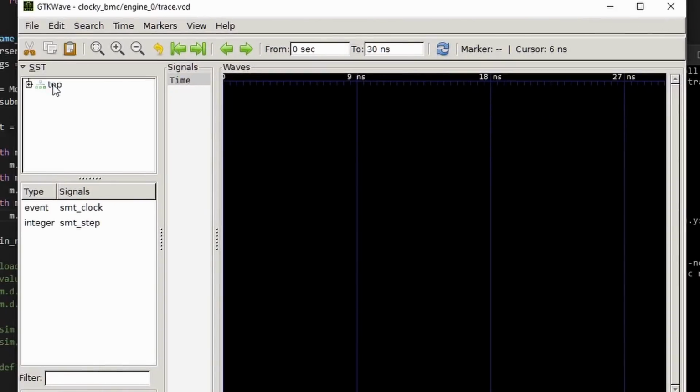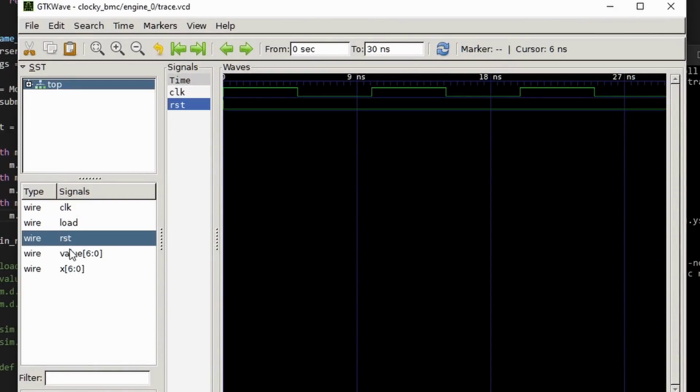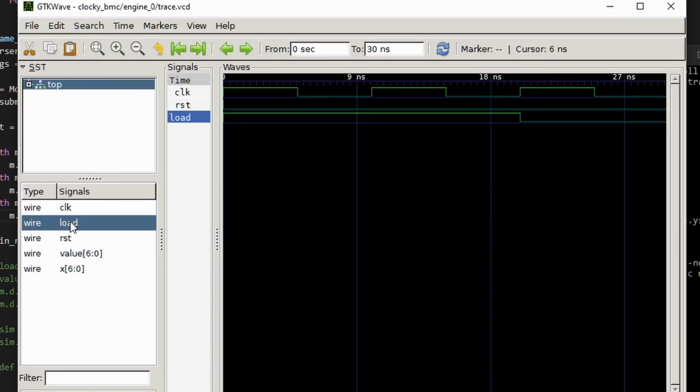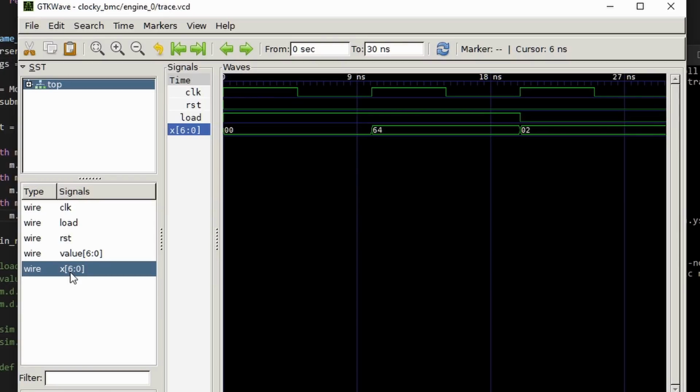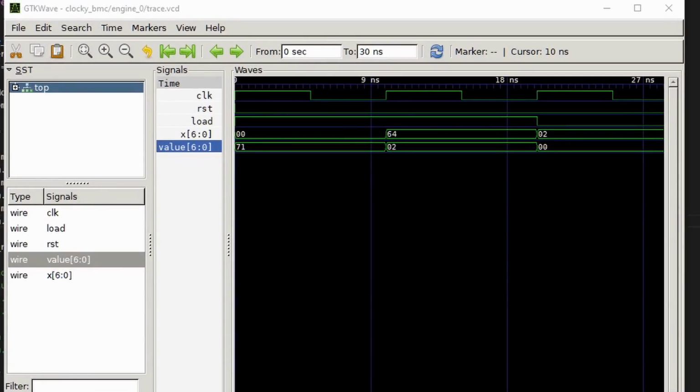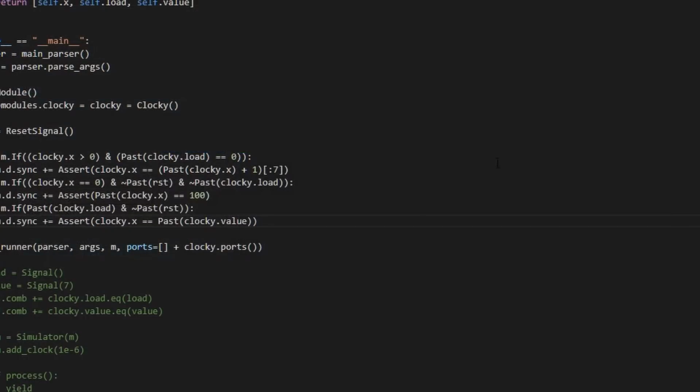Why do we have a failure? This is probably going to be interesting. So reset is low. We've got our load. Okay, so we've got some interesting things happening here. Notice that when the past of load was true and the past of value was 71, the current value of the clock is 64. Why? Because we cut the value off at 100, so we're going to have to take that into account.